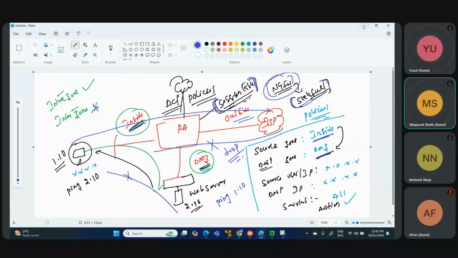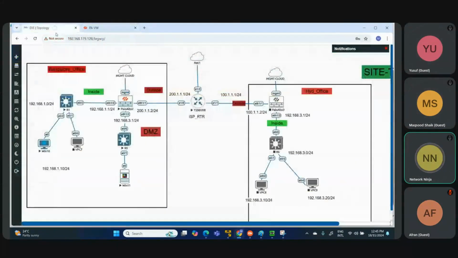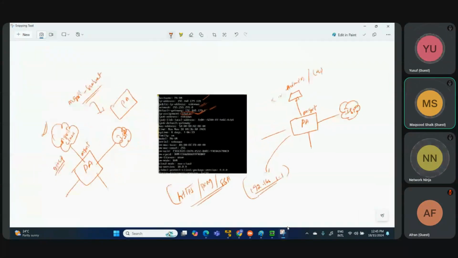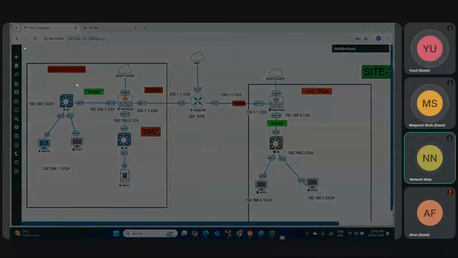Okay, what is our agenda? Our agenda is to configure the topology. So let me take the topology. We need to deploy in L3 mode, right?